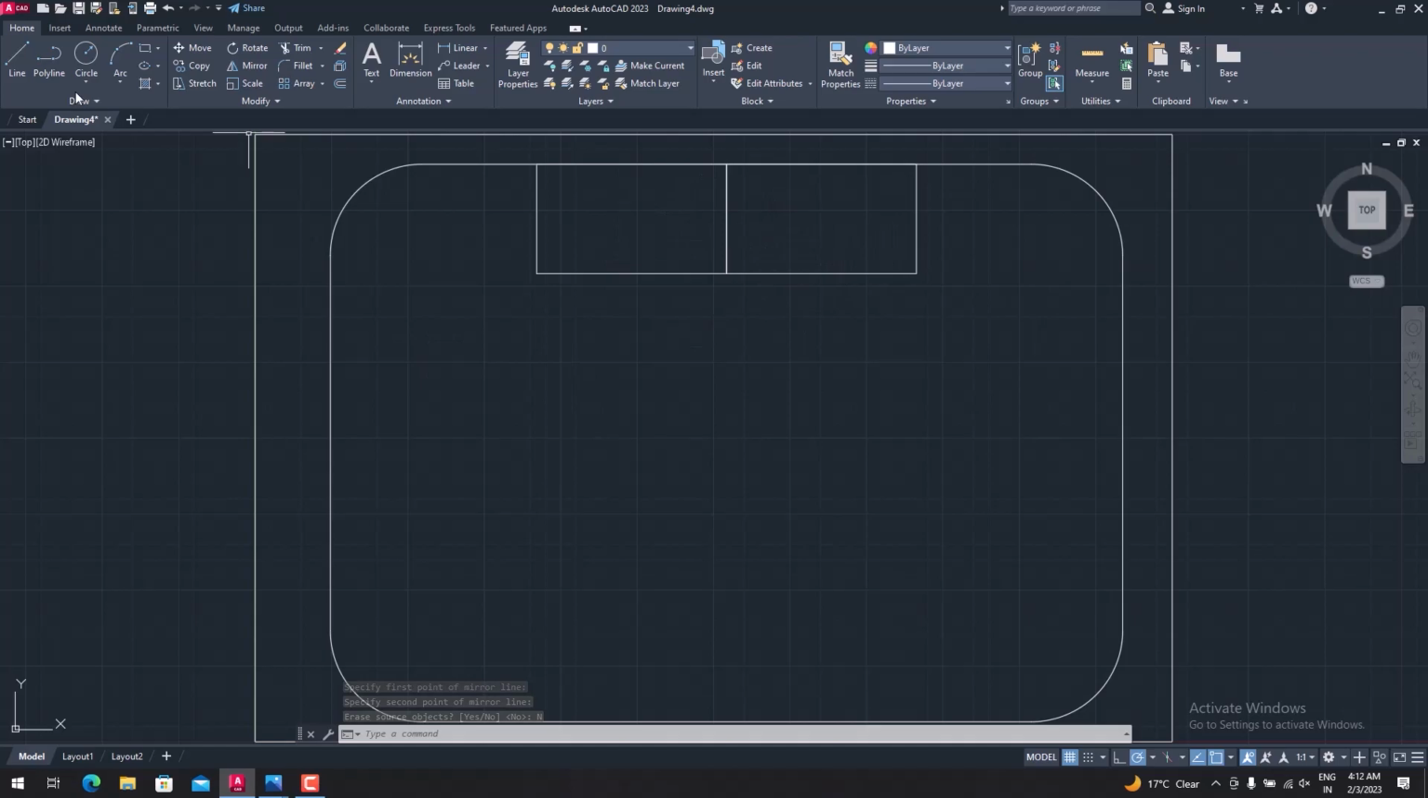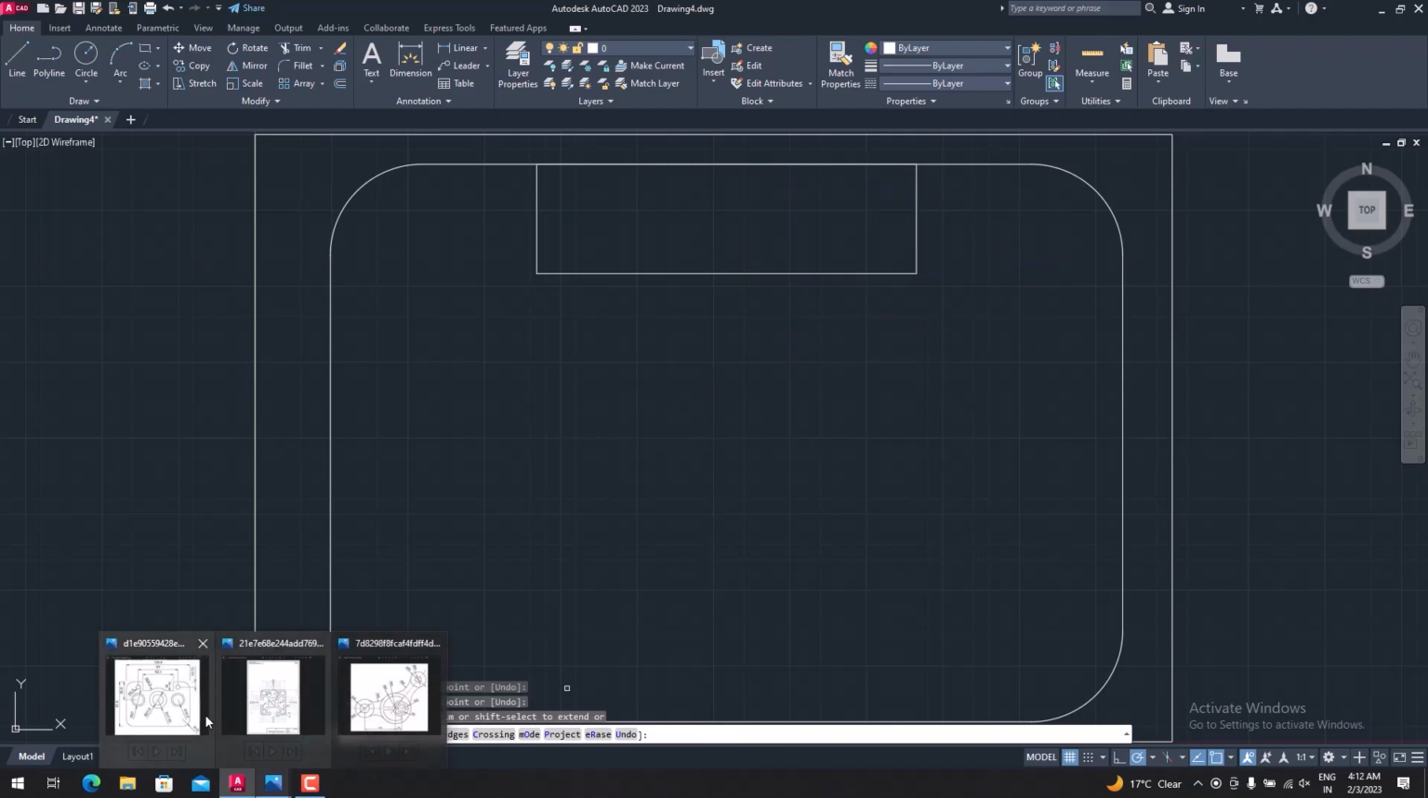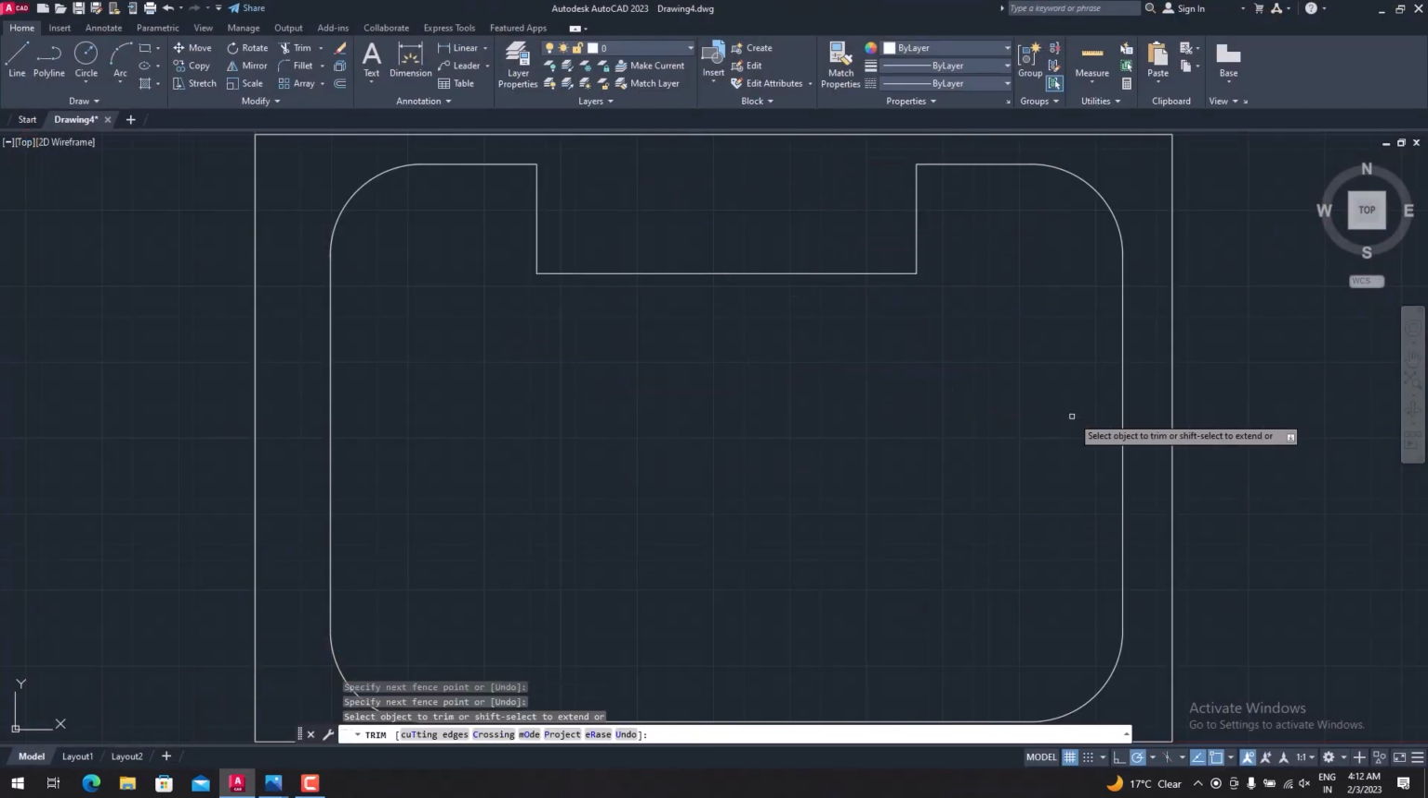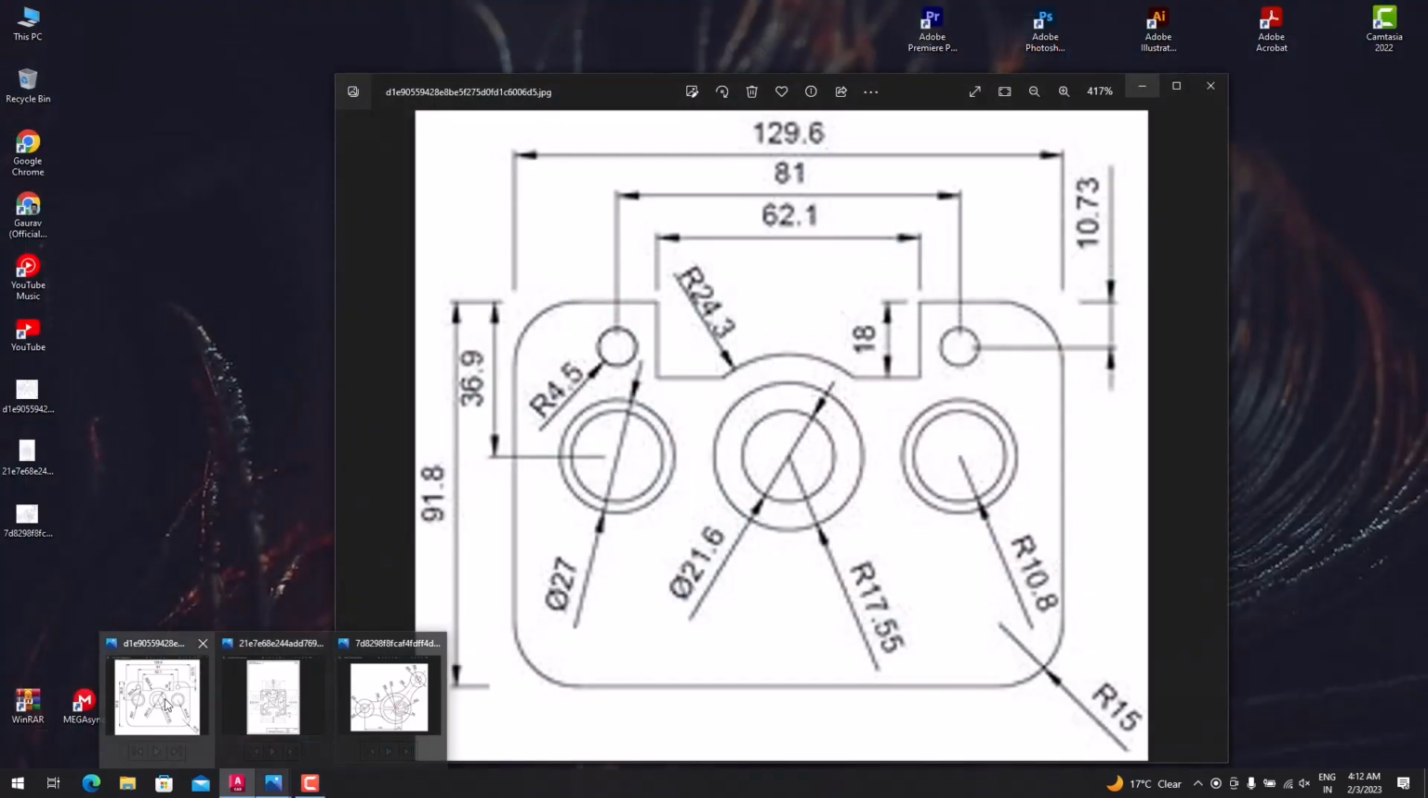Alright, so now we will use the trim command to trim this line. Okay, as it is a polyline, we can't delete it directly, so we have to trim it like this, and we have to also trim the upper part as there is no lines above it. Okay, like this. So the trimming part is complete and the cutout is not completed yet, because there is a curve right over here.